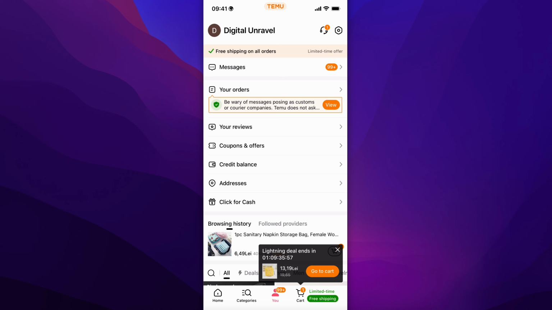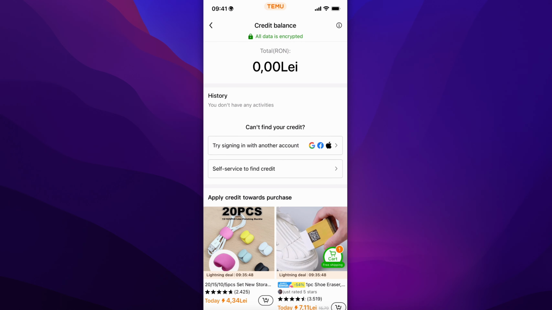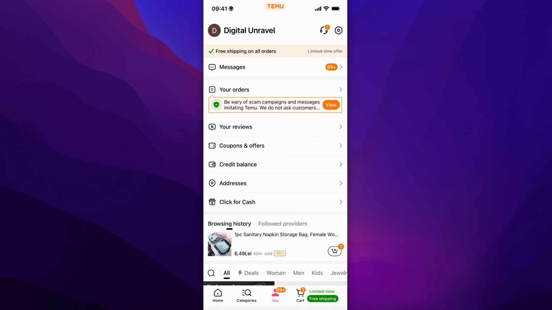How to withdraw money on Temu. So basically, if you go to the use section and then go to credit balance, you can see here that you have some money. Now, if you want to get rid of this money and you want to withdraw this, you cannot do that because Temu doesn't allow you to withdraw your money to your bank account. You're gonna have to simply spend this money on Temu.